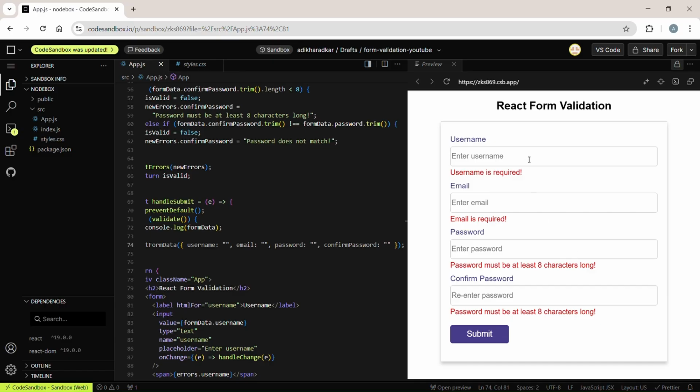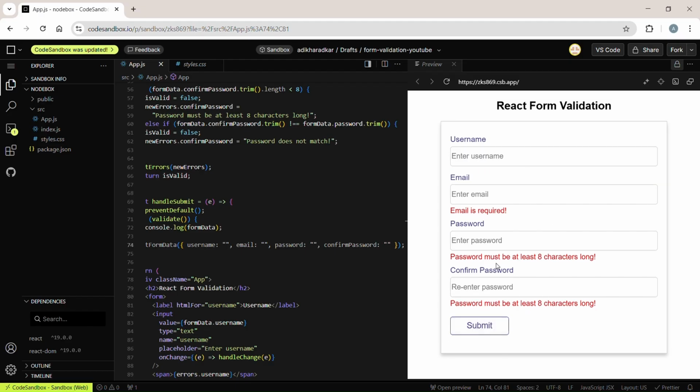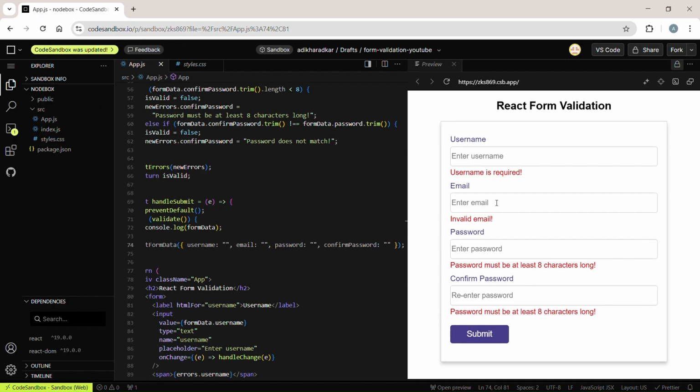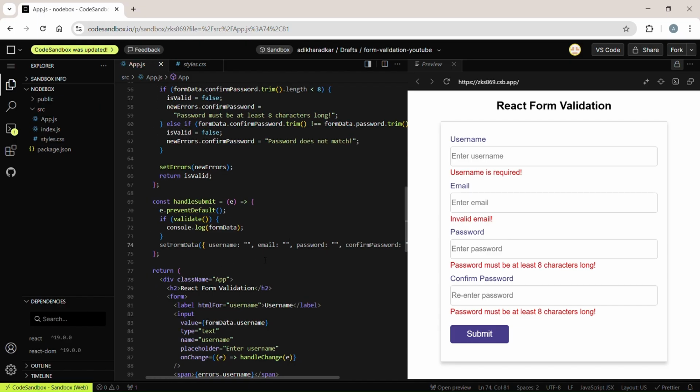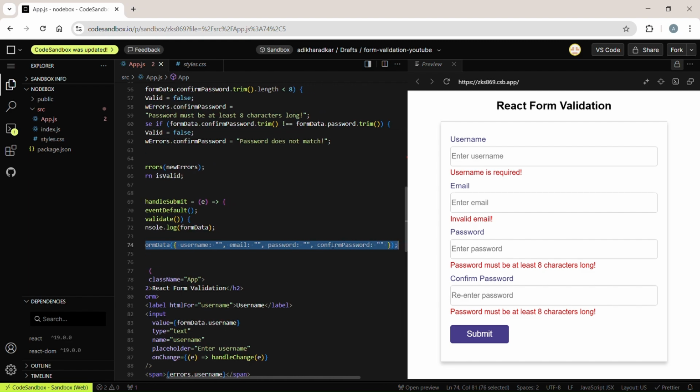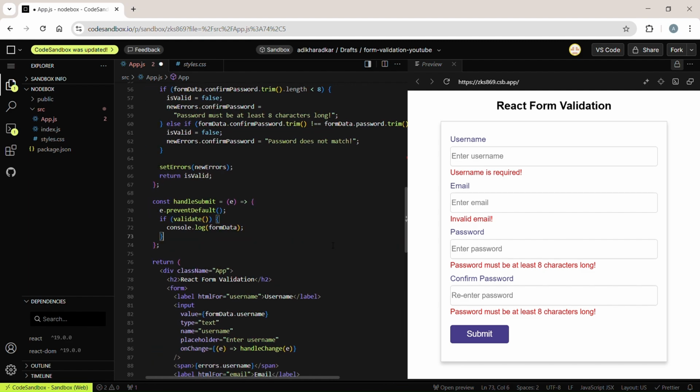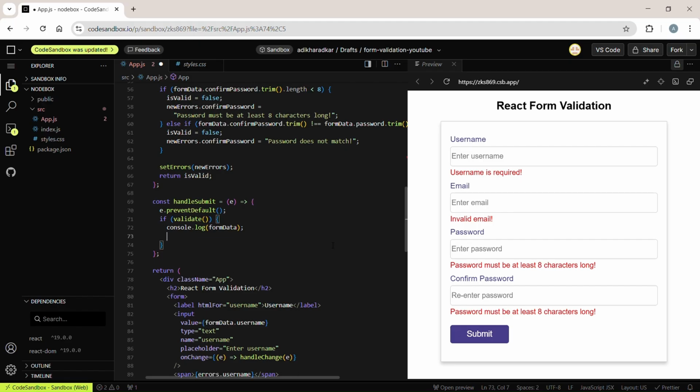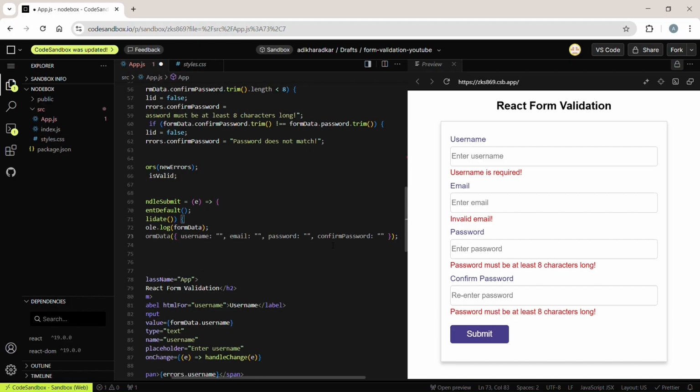Let's check one by one. Username is Aditya. Hit submit, the error goes away. Enter anything in here, hit submit, we get to see the invalid email error and why it was cleared for no reason. Okay, I got it. I added this logic outside of the if block. It should only work when the form is valid. Okay, so let's save this.